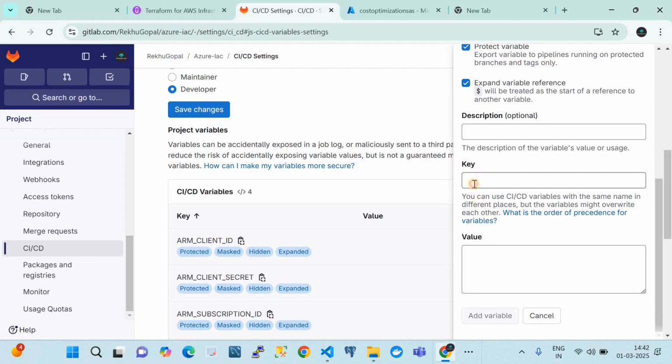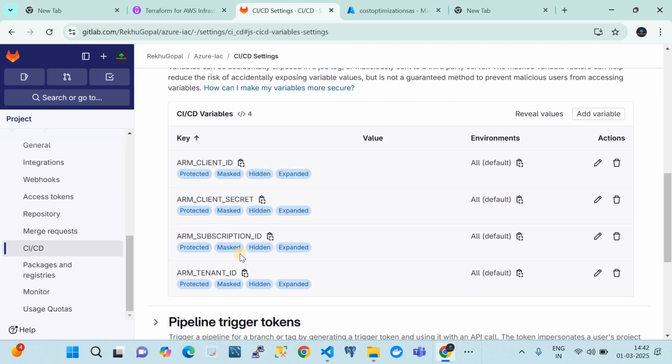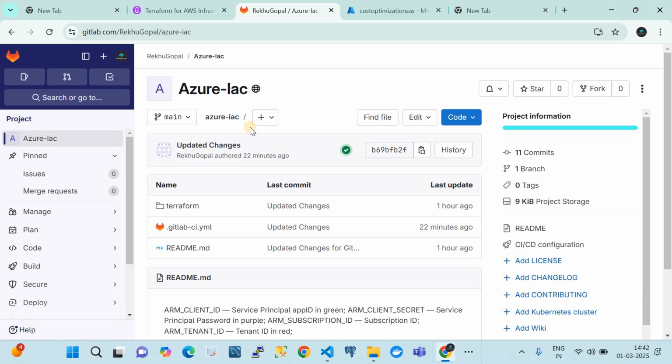Give your keys, basically, these are all the keys. Something like this, that is ARM client ID, and provide the value. Click on add variables. So those 4 variables will be set like this. Once these variables are set, that's all you have to do manually on the GitLab repository. And that is one time. Now, with that said, we go to the developer steps.